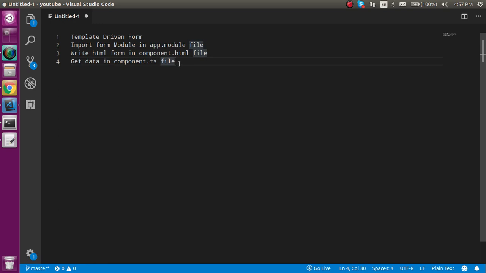All right, so now the first question is, what is a template driven form? When you have a very basic form, where you just have two or three fields and you just want to get simple data, then we use template driven forms. They are not very complex, they are very simple to use. Most of the code is written inside the component.html file, rather than in reactive forms, which we will learn after some videos. Those codes are written in the component.ts file. All right, so now let's start.